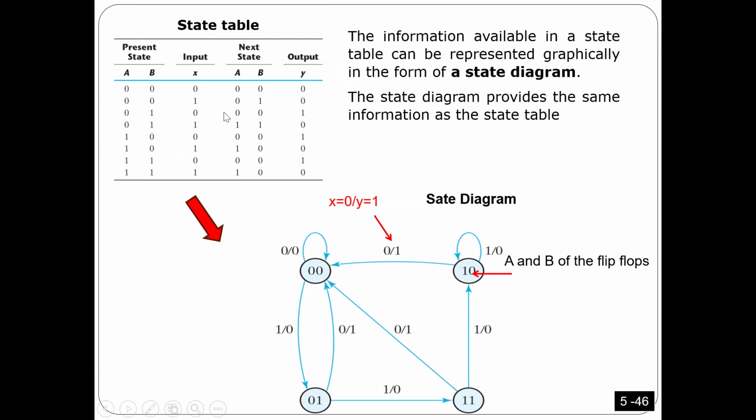Now, if you have this table as you see here, I want to draw the state diagram. I will show you how we can do this. The first thing to note is that I have two flip-flops, A and B. So how many states am I going to have? Number of states equals 2 to the power of n, where n is the number of flip-flops. Here we have two flip-flops, that means we have 4 states.